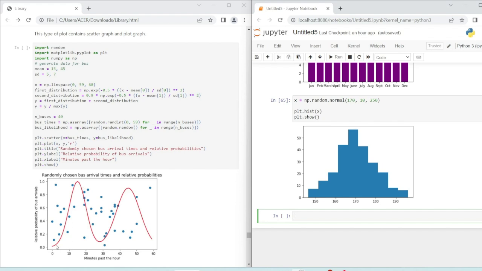So this is just a frequency, like high frequency. This is showing that at minute 15 the frequency of bus arrival is high probability, and at minute 28.7 is low, at minute 45 is high. So this plot is showing the relative probability of the high and low of the bus arrival, and these plots are the number of buses arriving at that particular time, distributed from 0 to 60 minutes. So this is the explanation of this graph.